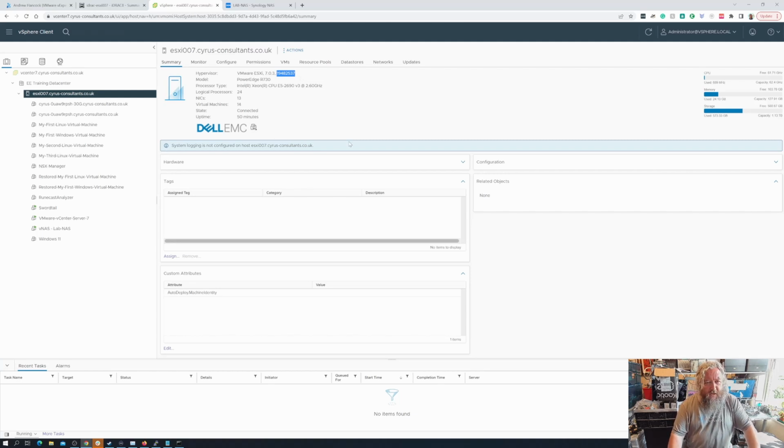I'll post those in the description so you can look back at how we do that. Interestingly, since I did the update this afternoon, I now have an information warning that says system logging is not configured on host ESXi 007. We'll maybe spin that out to another video and have a look at what's triggered it. It wasn't there before the update, but it is there now, so something has changed.